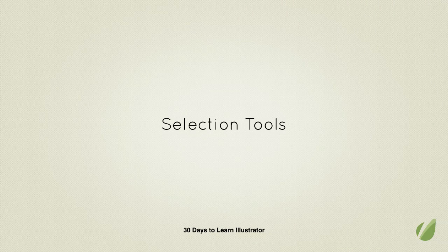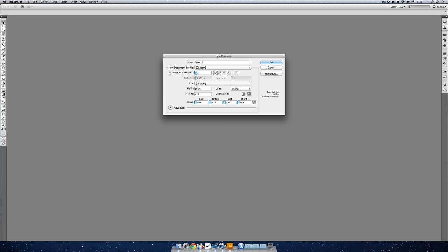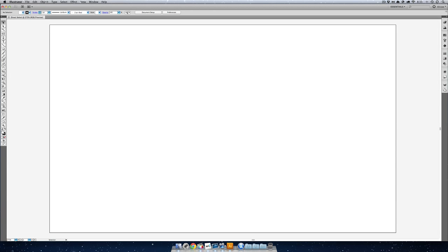I know I'm still excited about the pen tool too, but we have to move on. Let's create a new document, and we're going to call this direct select. Direct select is like the badass version of regular select, and I'll show you in a second. First, let's grab our pen tool. Let's get right back on the pen tool bandwagon.